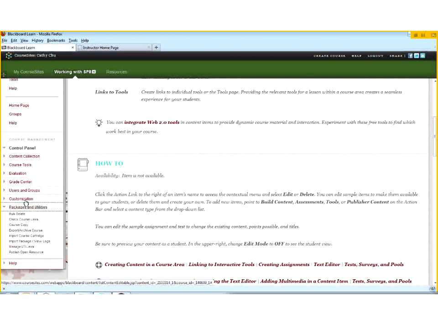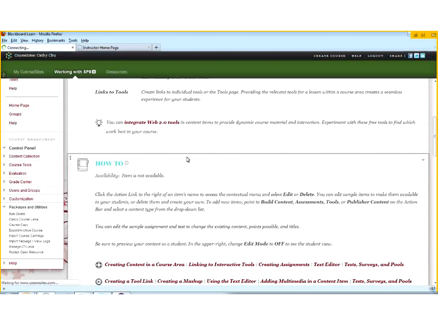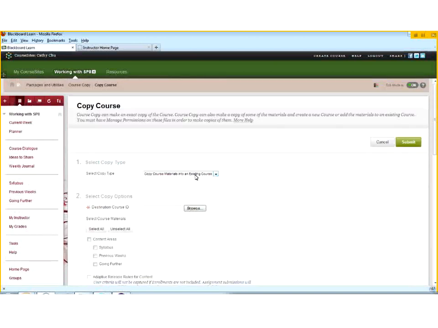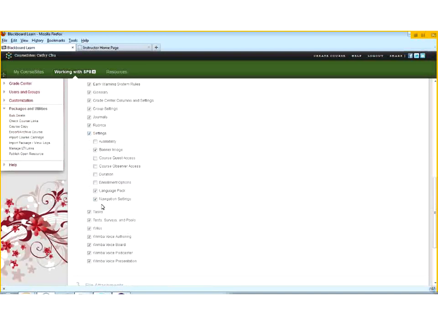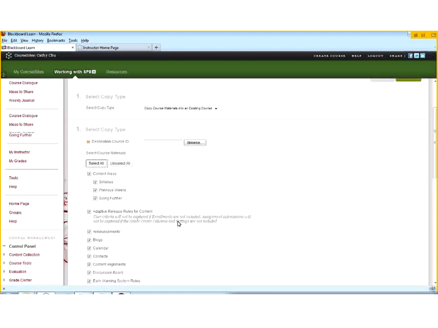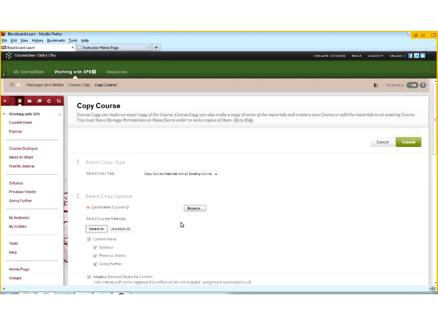That's going to be down here in your packages and utilities and your course copy. Okay, so here you have the option of copying materials into an existing course, and that would be if I'm copying materials between courses that already exist, as it says, or I might be wanting to just have an exact copy of my current course. There has been a new button added to make it easier for you to select your material and select all. The settings, though, recognize what's in the course, and you can adjust those as you see fit.